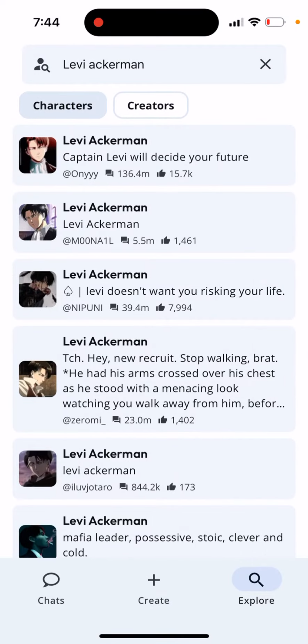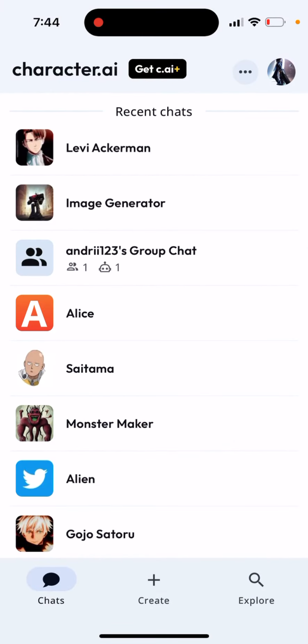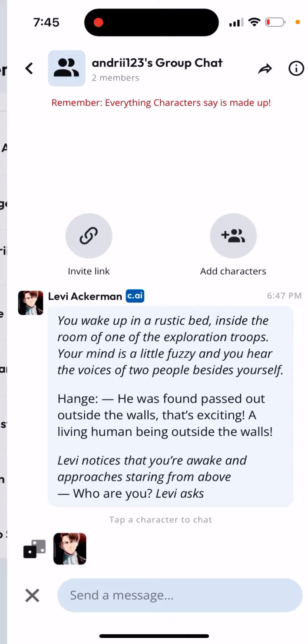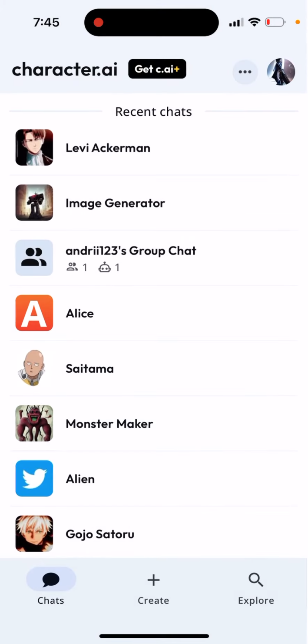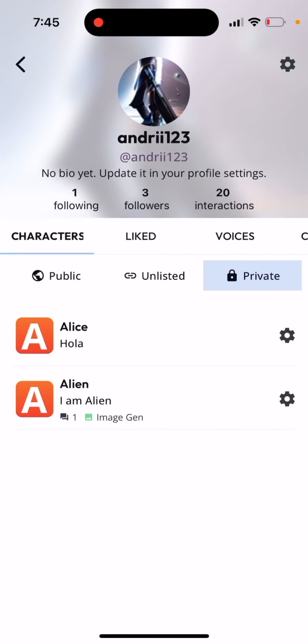But if it's a group chat, I don't know what to do. You would need to re-add all the same people and all the same bots and friends. So try that. But for some people, their private chats are completely gone as well. So I don't know, this seems to be just a weird glitch.